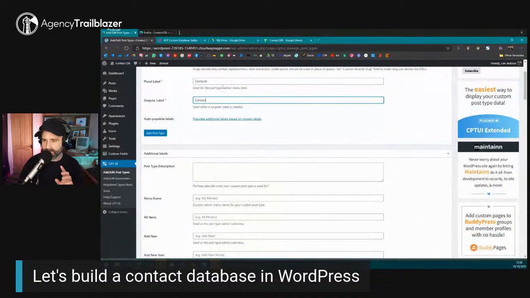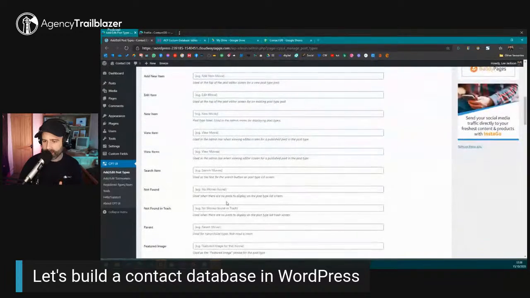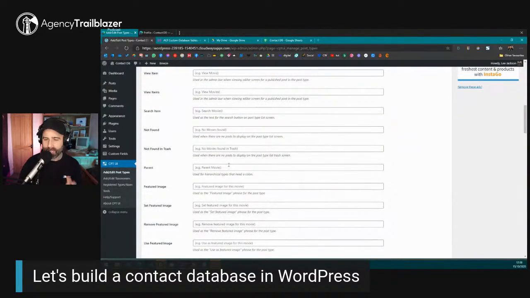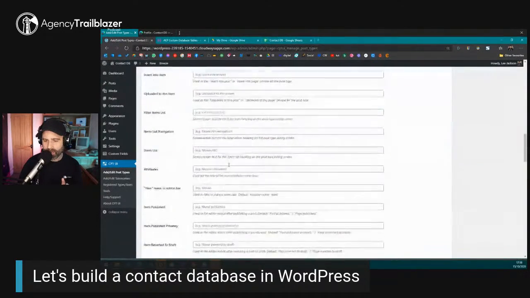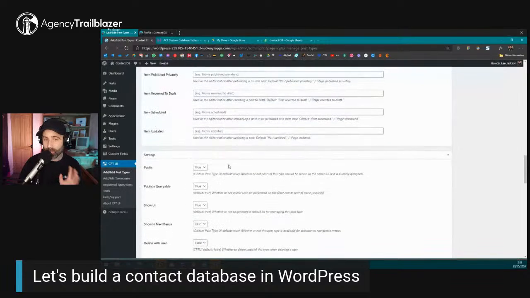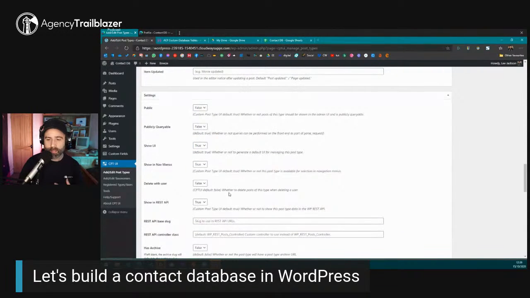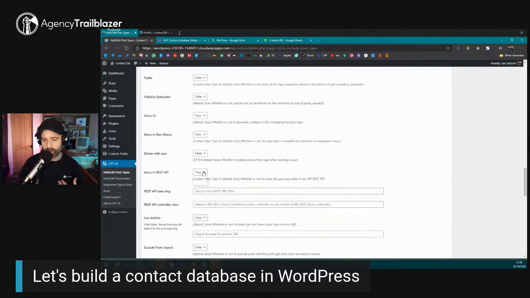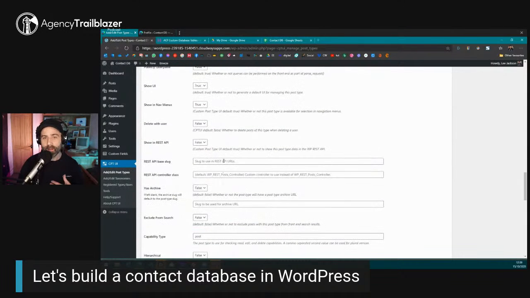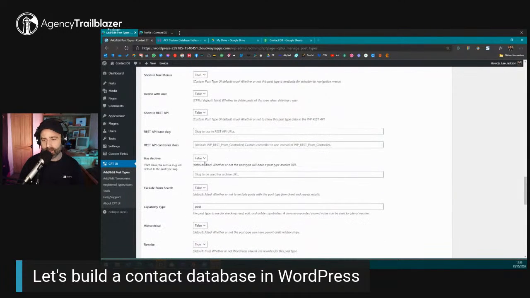The cool thing about this plugin is it will take this and automatically create all of these for us. They're the naming conventions, so you don't have to worry about that. As this is a private, internal database, you don't want this to be publicly queryable or visible to external users. You potentially want to disable it in REST API unless you want to integrate with something, etc.